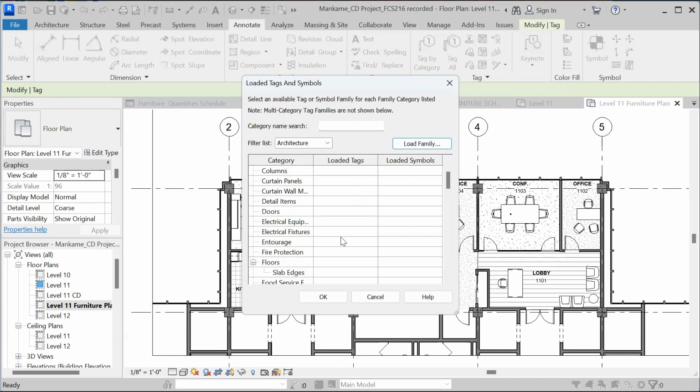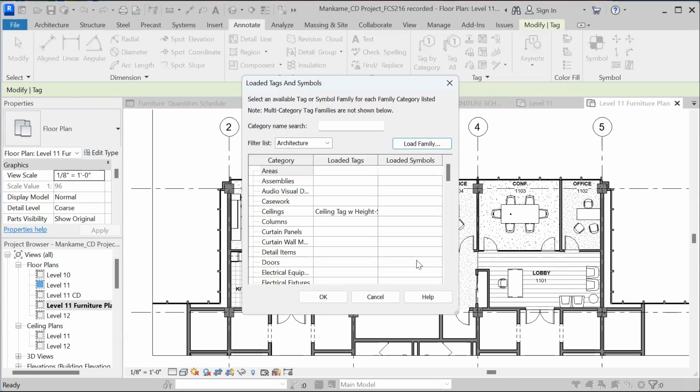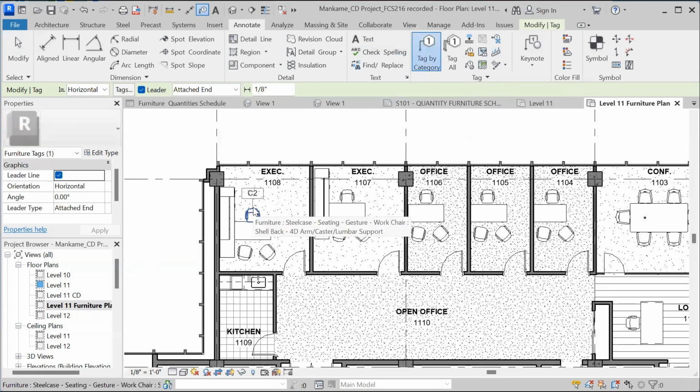Some people have added some workstation that is a furniture system, and then you're not able to tag that furniture system. For that, what you can do, you can just click on the furniture systems and load family, select the furniture system tag and say open. So that way, if you have any furniture system, you can tag that and put that schedule as well in your furniture schedule sheet. Okay, so let's say okay and go back again in annotate, tag by category and start adding your tag.